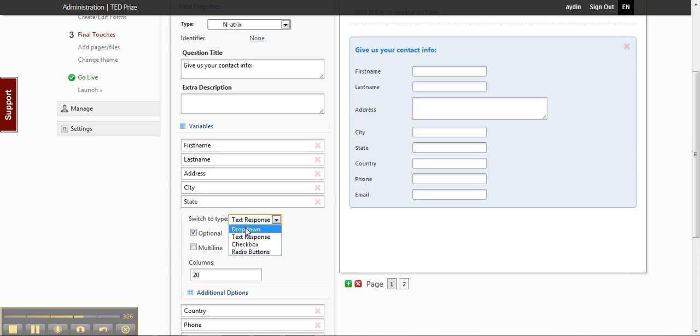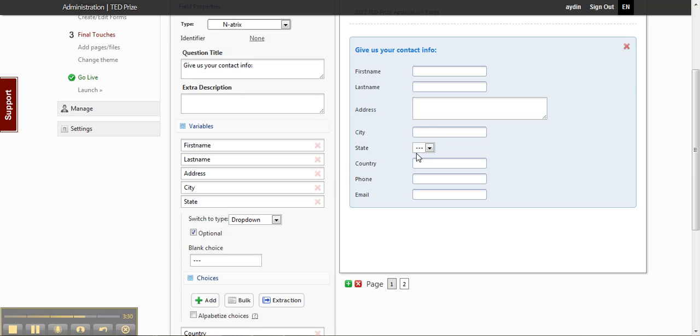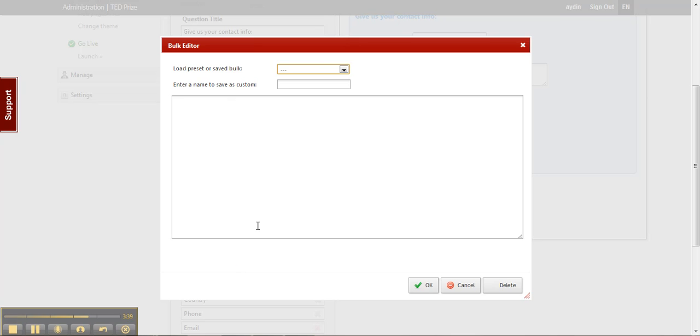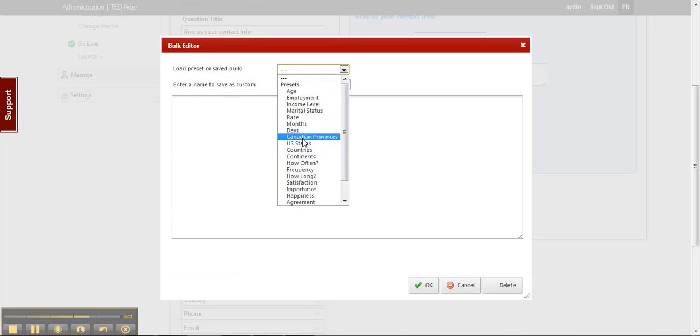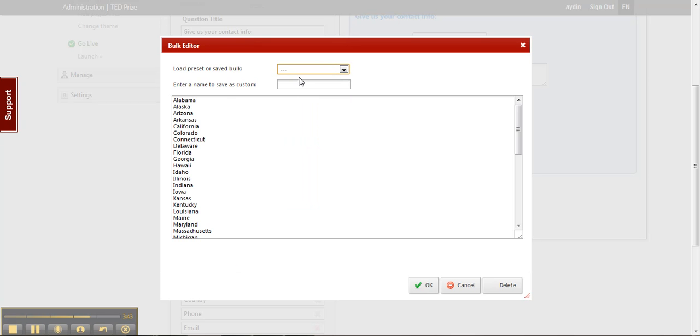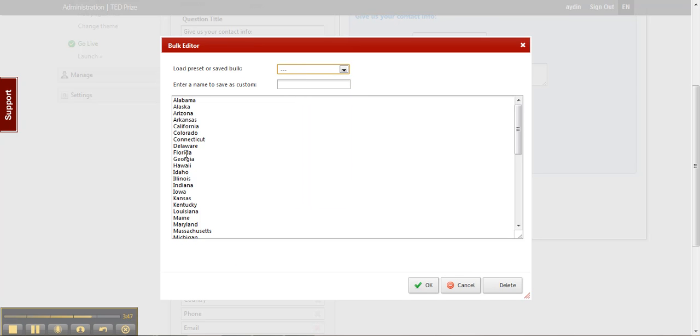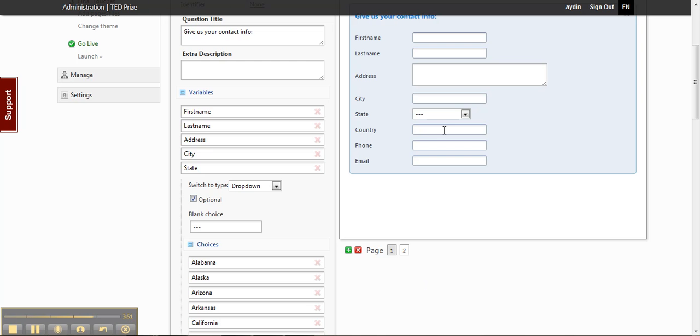So let's say that you want to switch it to dropdown. That's pretty cool because it's in the middle of all these text response questions, but now it's a drop-down. One of the things you can do is click on bulk over there and click on this, and then actually throw in US states. There's also an option for Canadian provinces as well, but because we chose state previously, let's just go ahead with that example and press OK. And so all of those get added in for you.